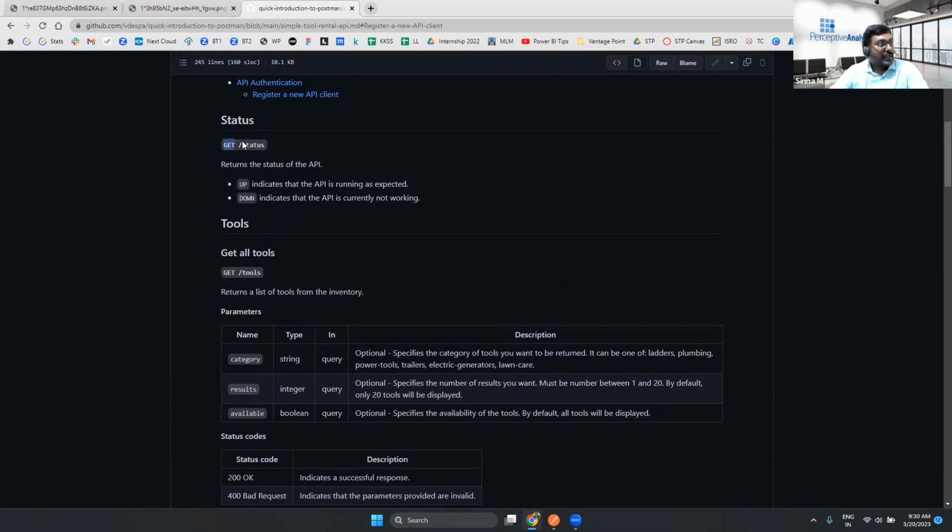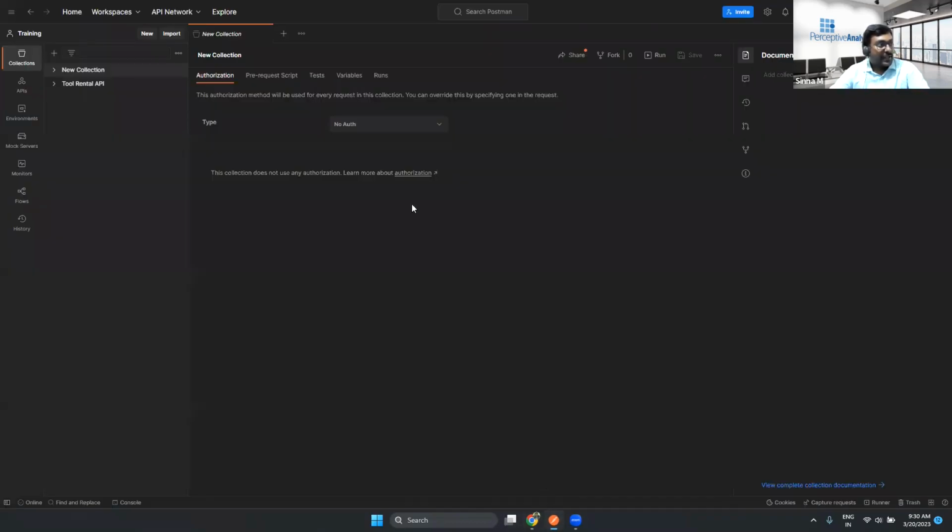The first thing here is get status, right? GET is an HTTP verb. HTTP is the Hypertext Transfer Protocol, which you can use to communicate across the internet. There are many, many request types in HTTP.